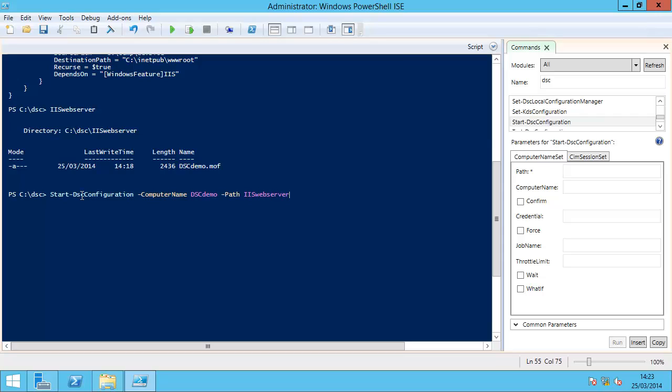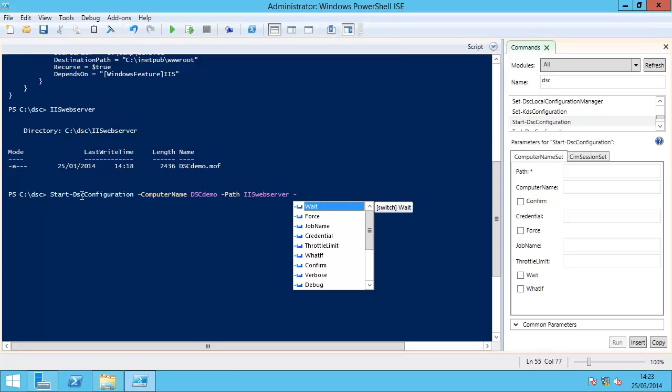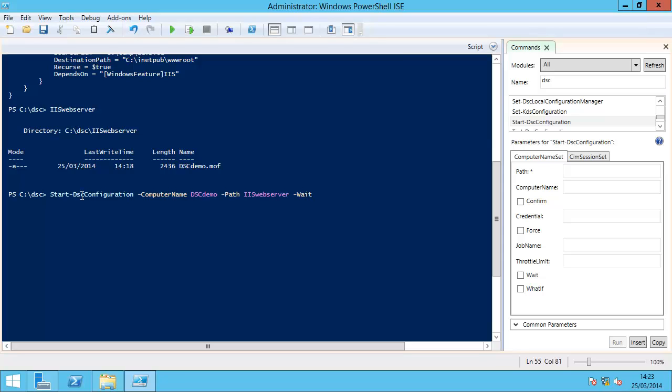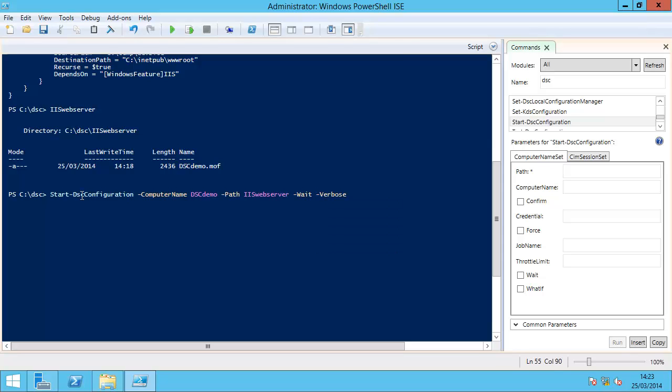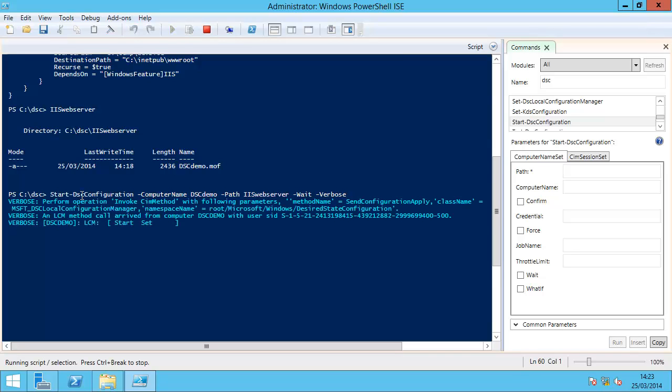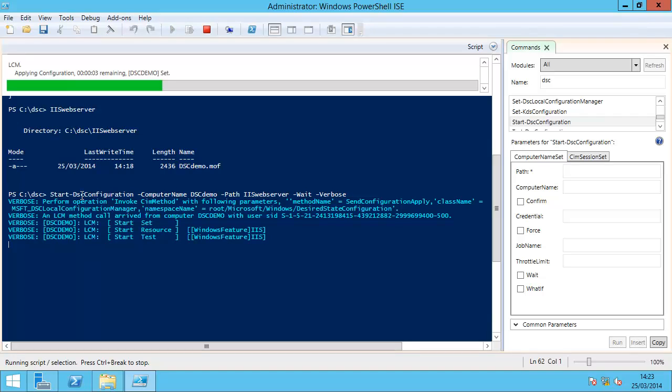And what I'm going to do is tell it to wait, because by default, if we run this without the wait parameter, it's going to do it as a background job, and we'll just get a prompt back. We won't see what's going on, and we'll say verbose because we want to see everything that's going on. Now, because this is the first time we've run this configuration, we're actually targeting the local machine, which is a brand new VM. It's going to take a little while.